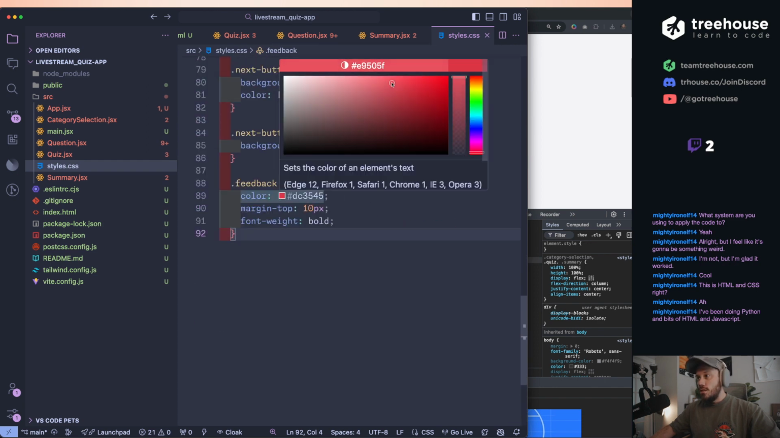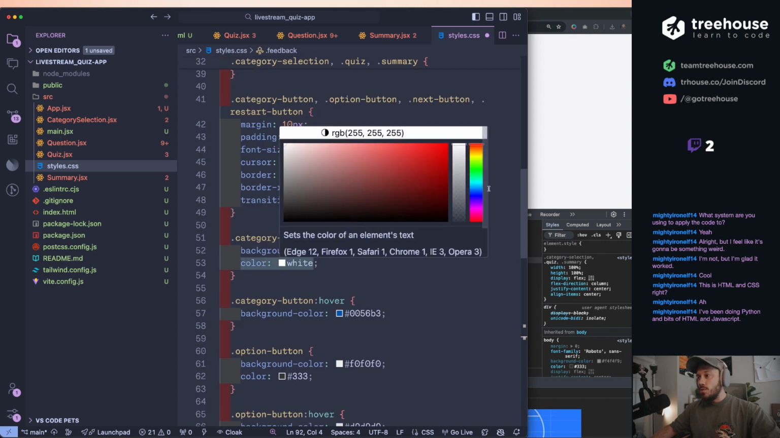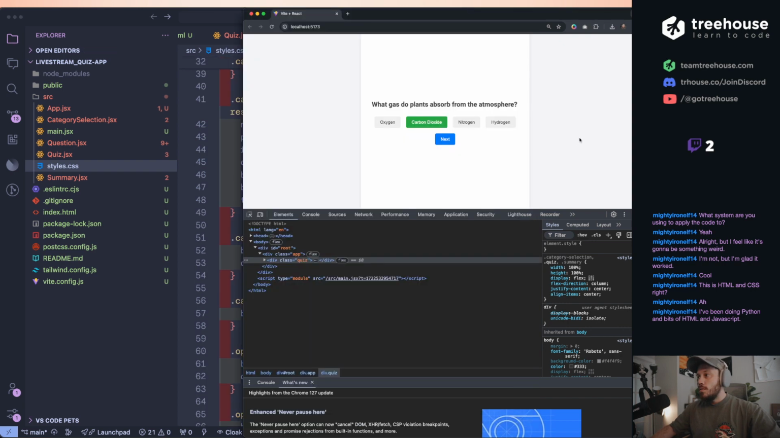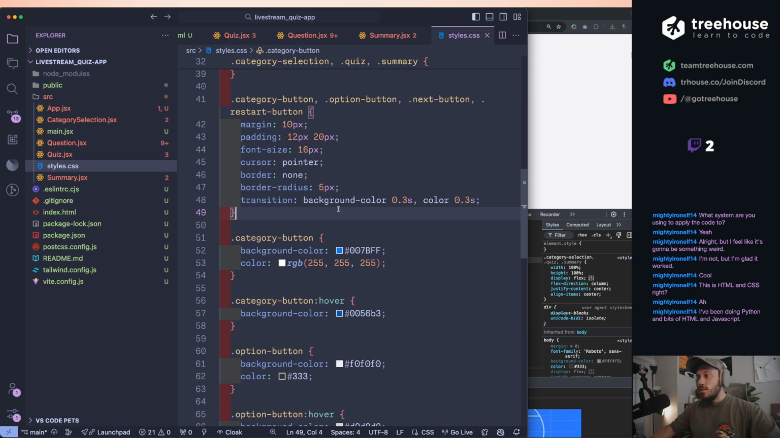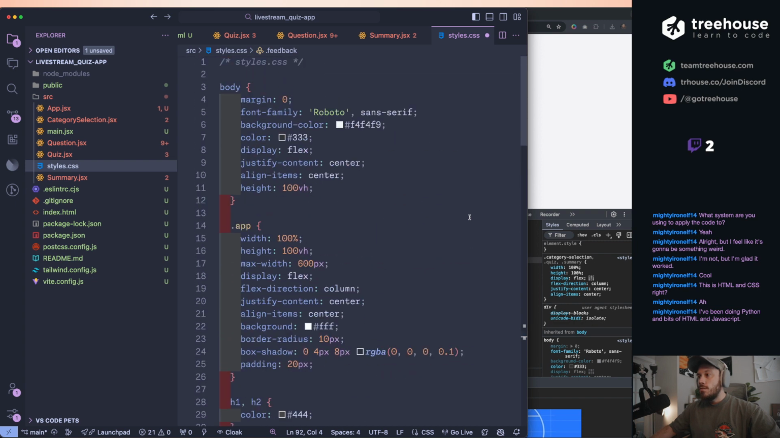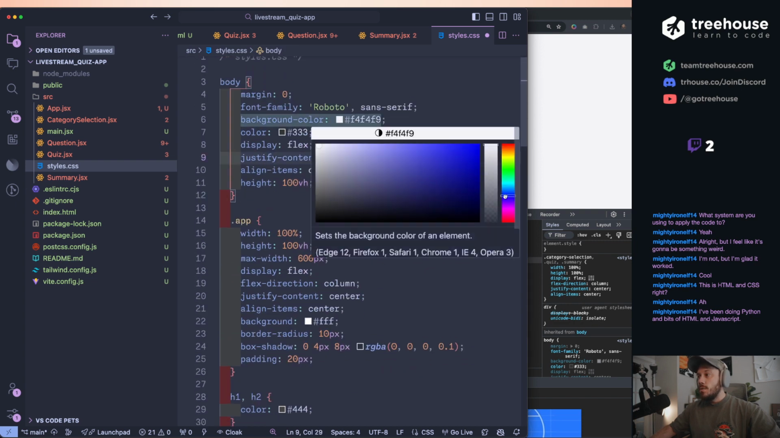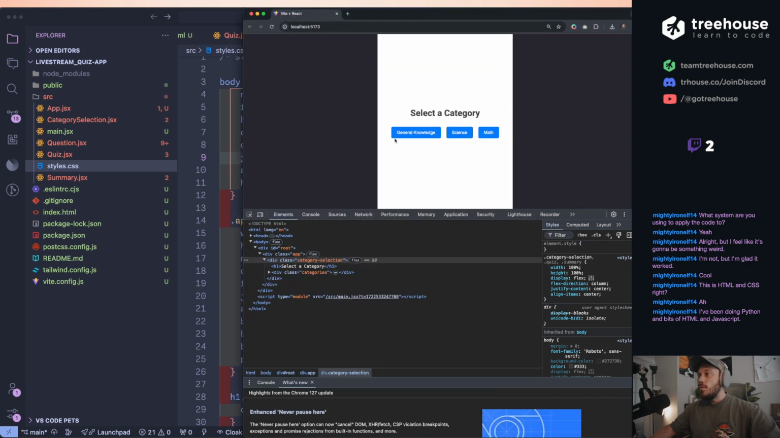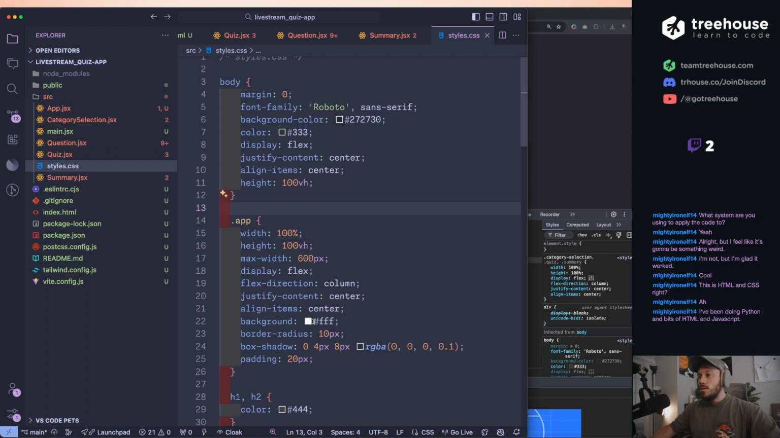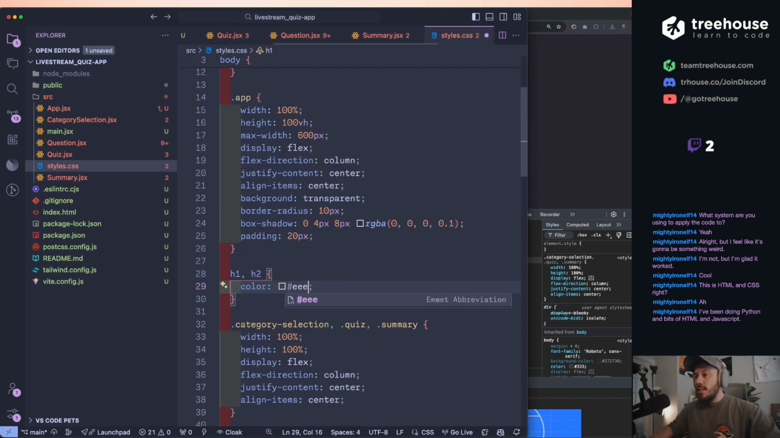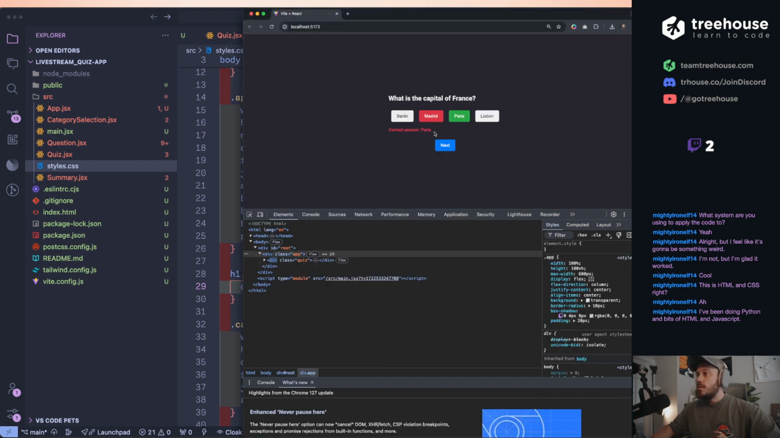Let's change this color. Also, we're going to make it dark. Let's make a dark mode. What did I just change? All right, so the body, we're gonna make this dark. There we go. And we are gonna say our app is gonna be just transparent. There we go. Our H2, we're gonna do EEE, make it a light gray. That works. These sounds are really cool.